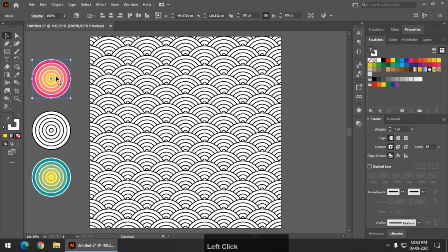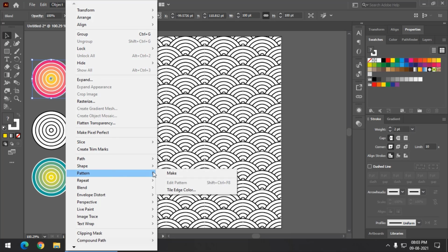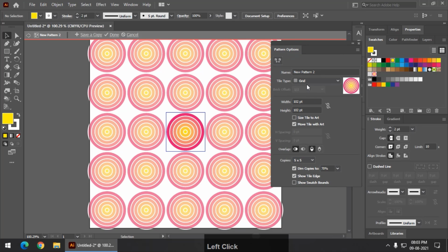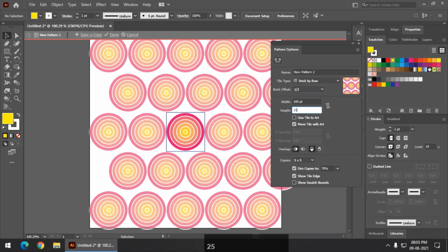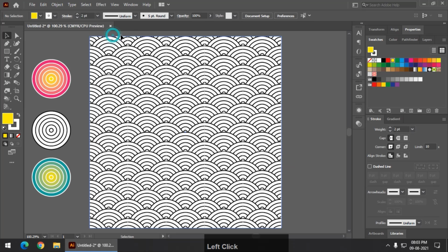So select the first pattern and again we have to repeat the same procedure: object, pattern, make. We have to keep the same values. First tile type, brick by row, again 100, 25, and make sure the link is off. Again click over here, bottom in front, again done. So first pattern is done.